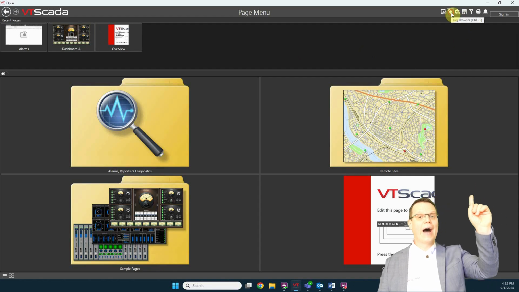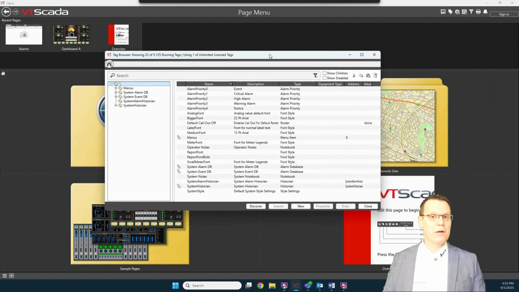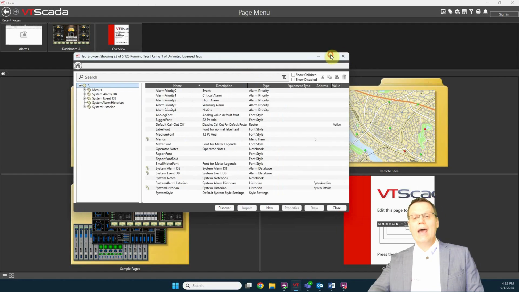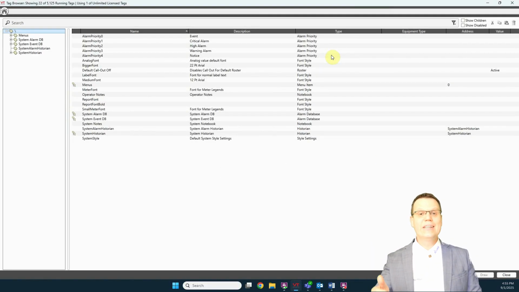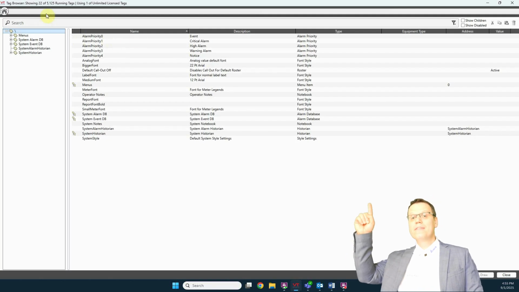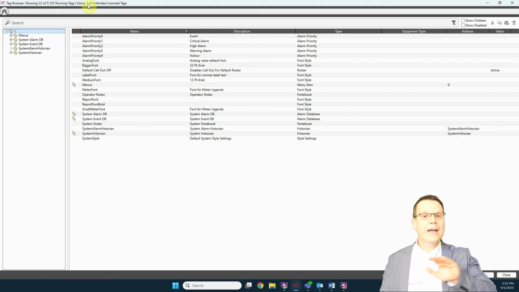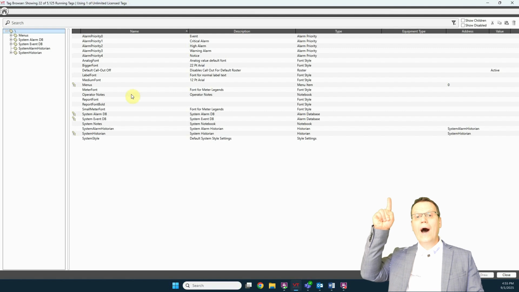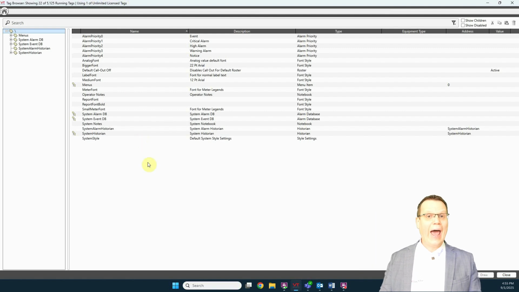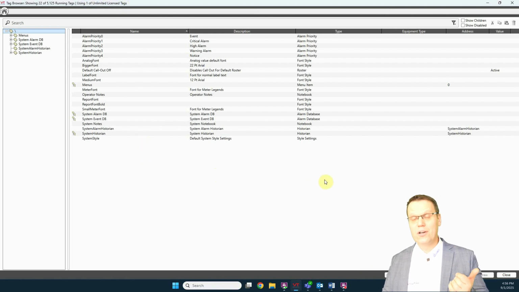Finally, the Tag icon opens the mighty Tag Browser. In VTScada, every variable, page and widget is actually a tag. You can see that approximately 5,000 tags are already running by default. However, these are internal system tags and do not count toward your license tag limit. At the moment, only one license tag is used, and it comes from the training simulator we launched earlier. So, let's start creating tags for our application.